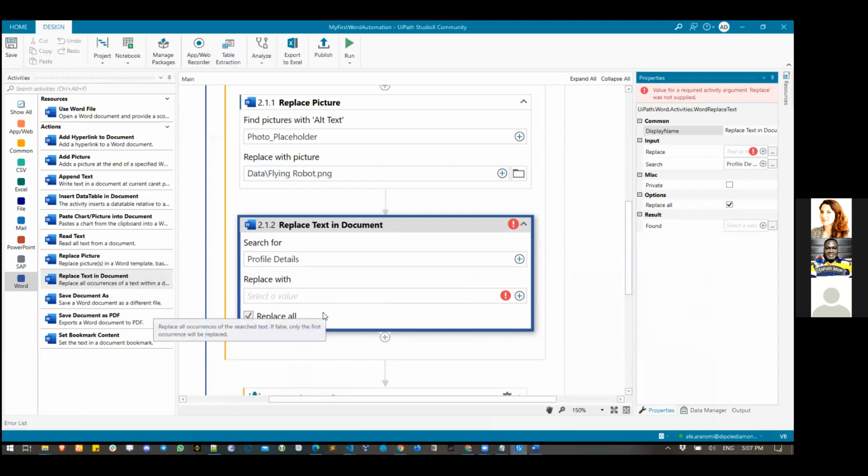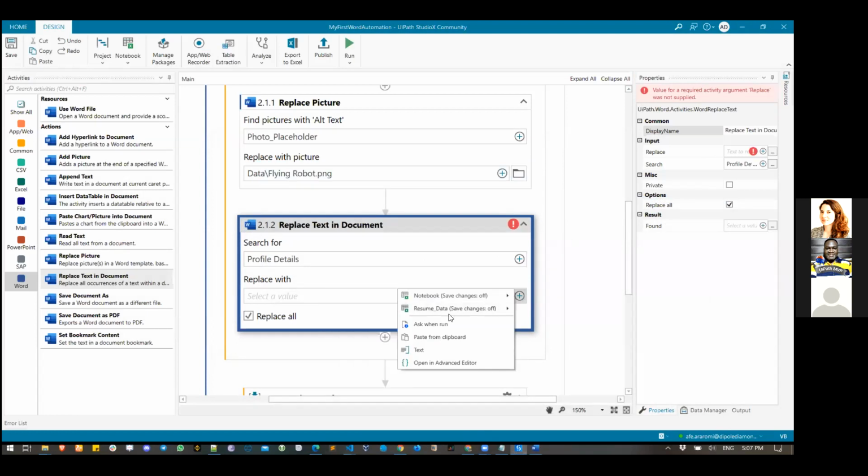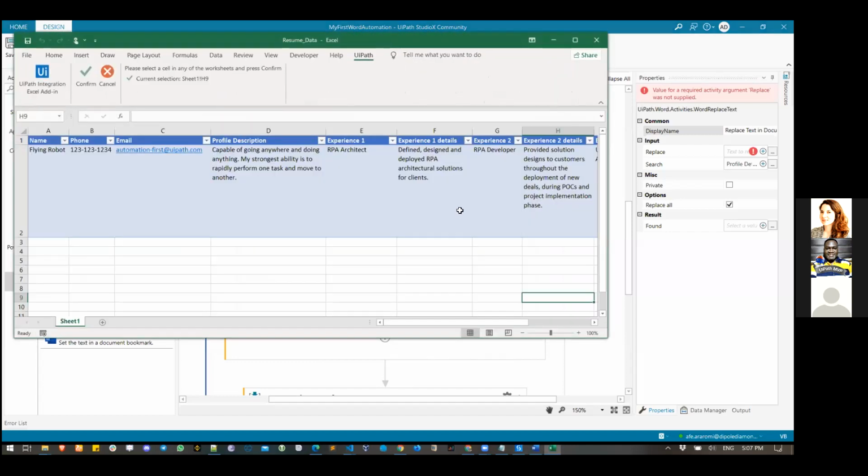So what do I want to replace it with? Remember, I've already added that Excel file as a resource to the project. So I'm going to click on this plus, select the resource, and take indicate in Excel. It's going to open this Excel file for me. I can click on this cell that contains the profile description, and I'll click on confirm.